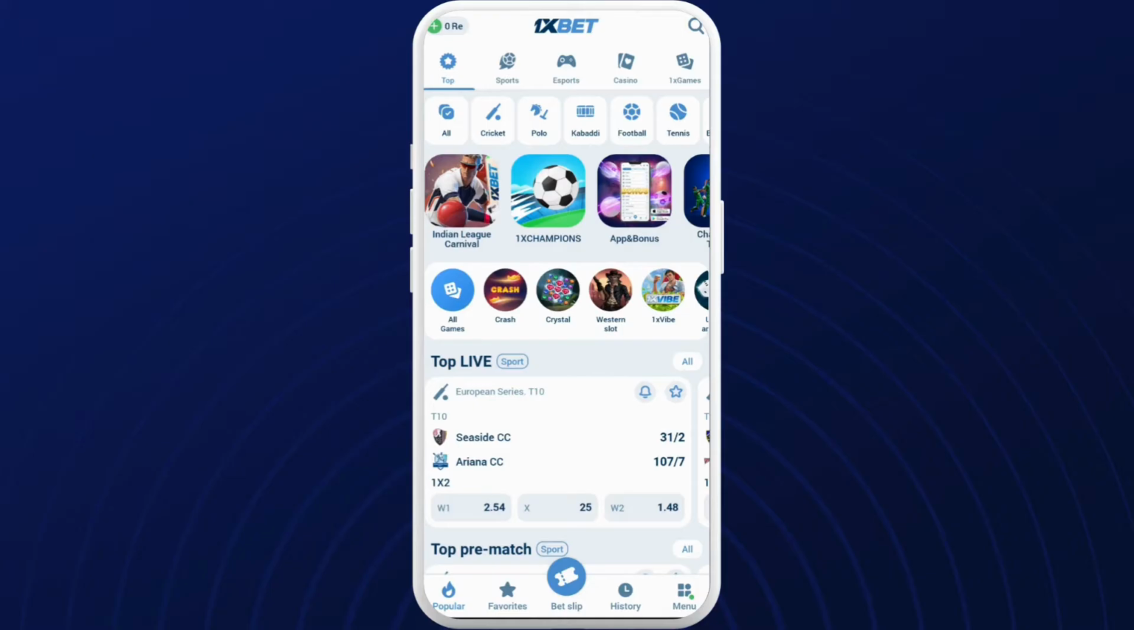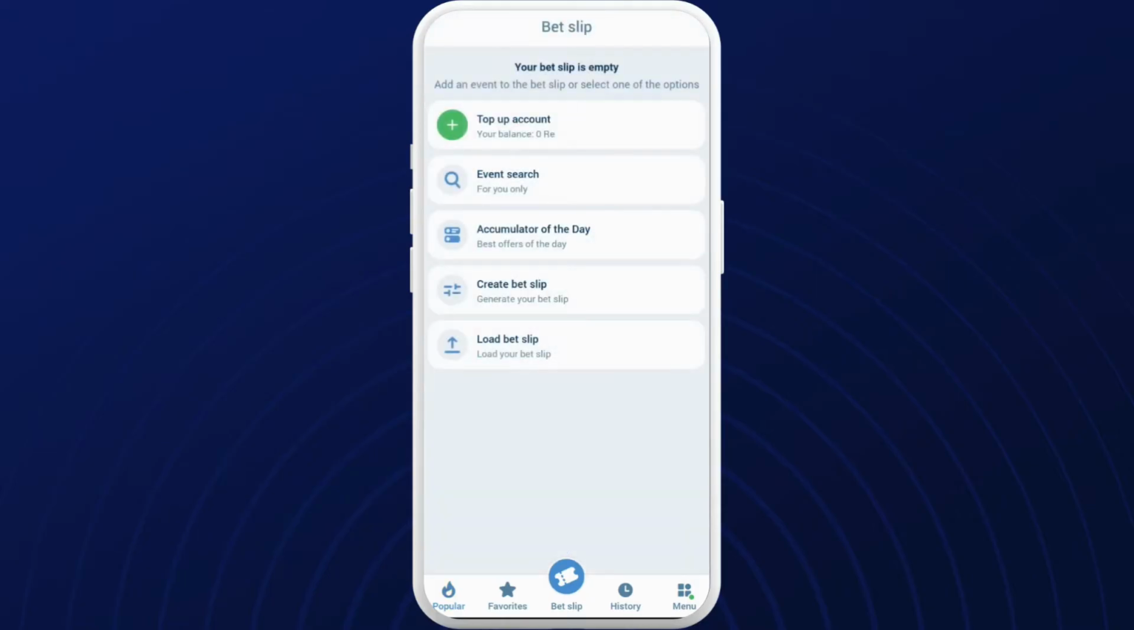After you are in the app, make sure that you are logged in with your accounts. Once you are logged in, you will see this kind of app interface. Now, in order to place a booking code in 1xBet app, here in this home screen at the bottom center, you can see the bet slip option. Tap on it. In order to place a booking code, the bet slip must already be created before.